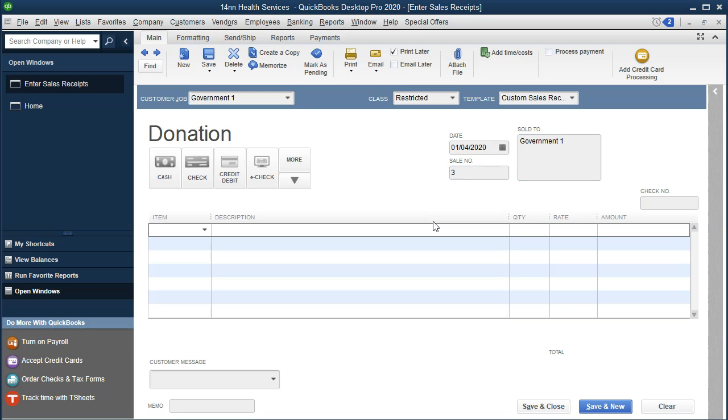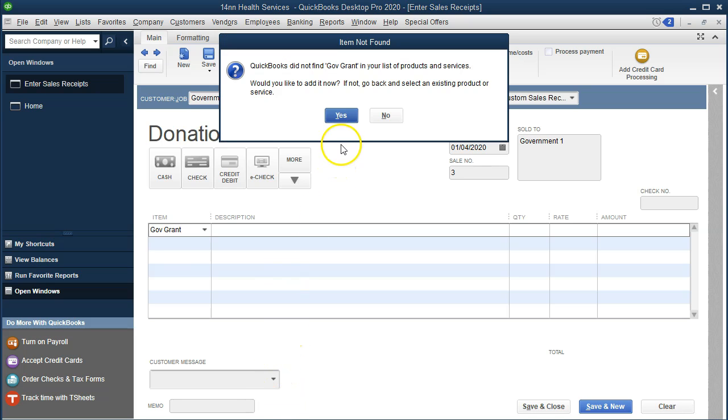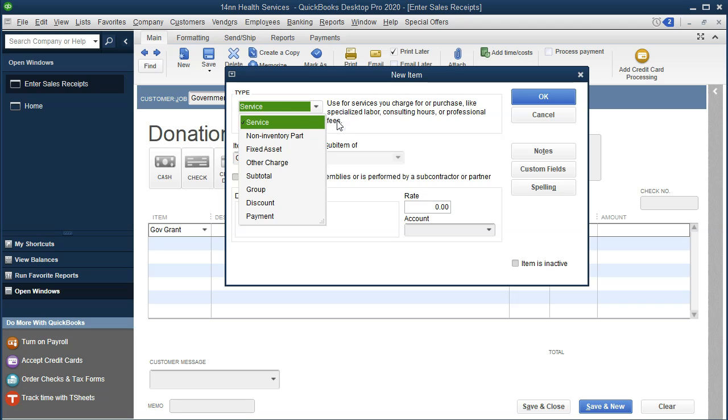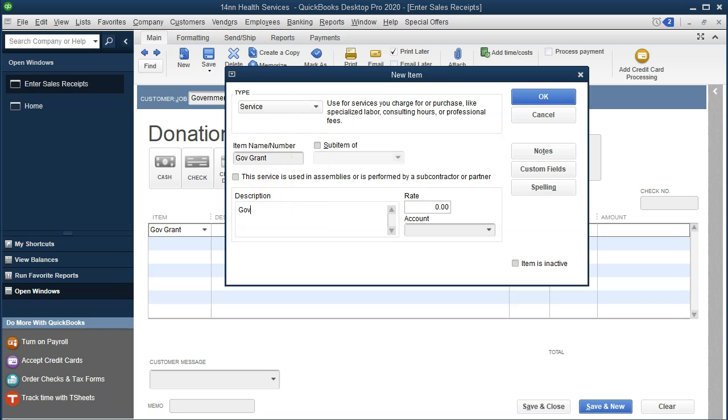Going to tab through here, and then we're going to make another item, which I'm going to call government grant. So it's going to be a government grant tab. I'm going to save that or set it up. It's going to be a service item, and I'm going to type it all out, government grant here.